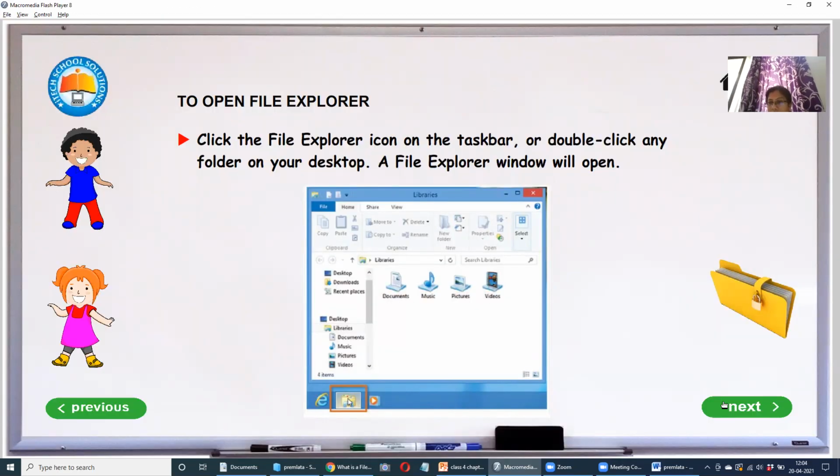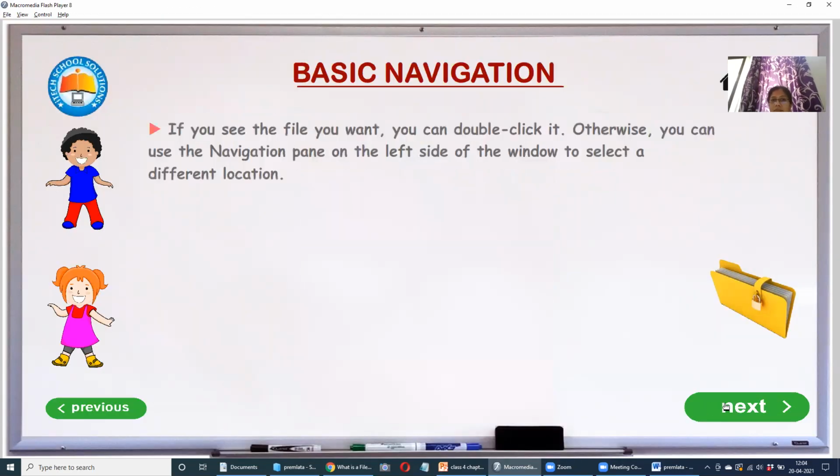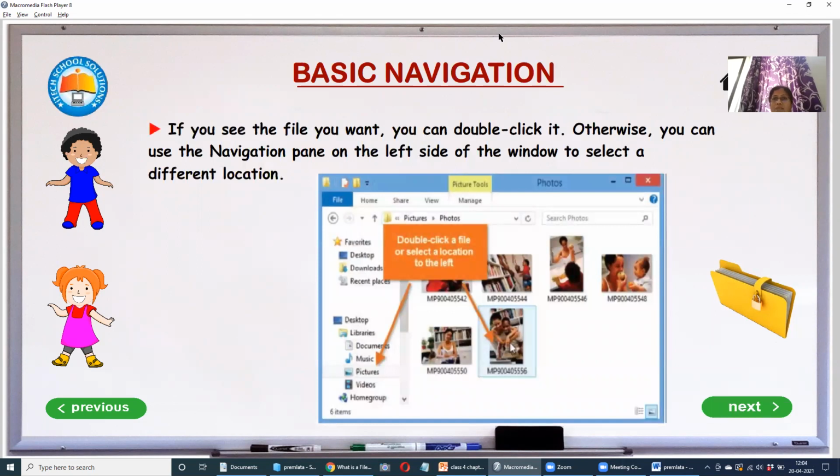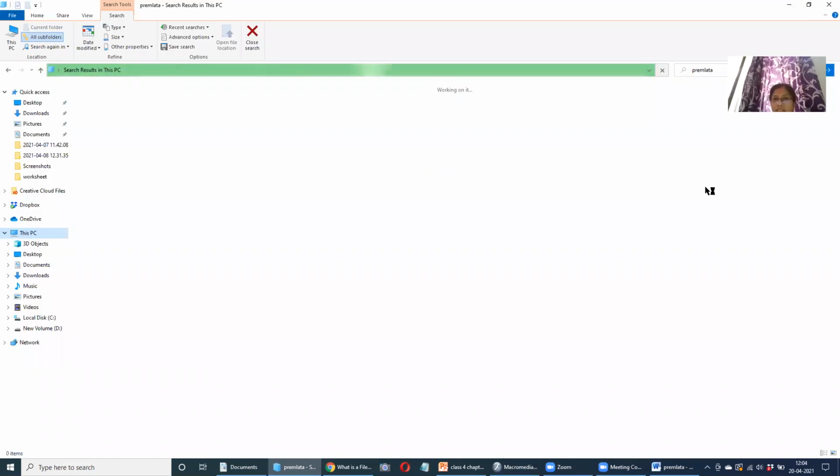The system is still working. Its basic navigations and everything we will be seeing in our next video. Until then, let us wait. My computer is searching for Premlata and it will display over here.